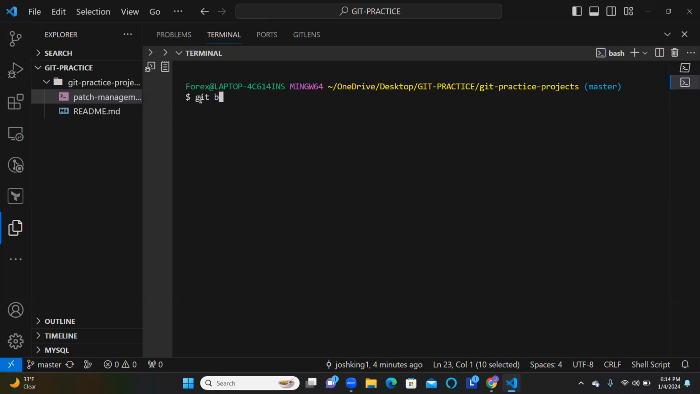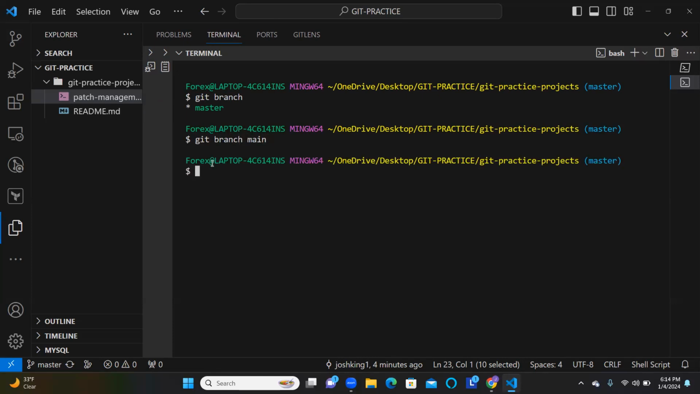I'm going to run a command to check the branches here. We have only master. Let's create another branch. I'm going to say git branch main. Of course, we can do that. Let's create another one, git branch shopping-cart.